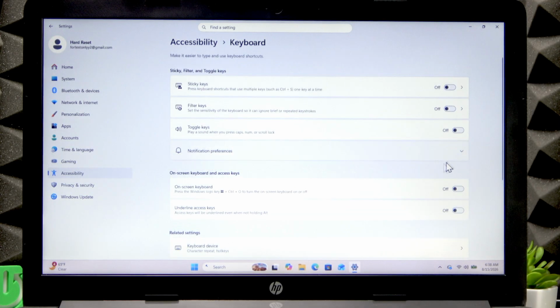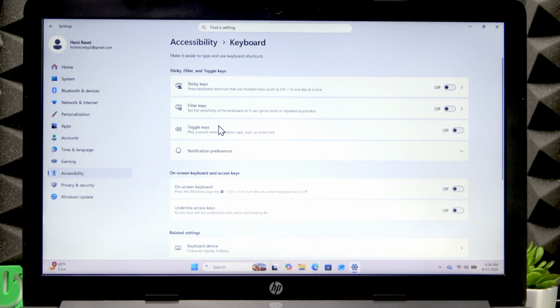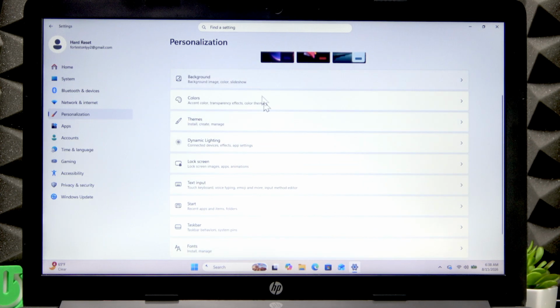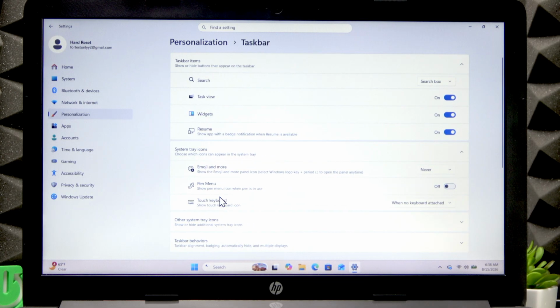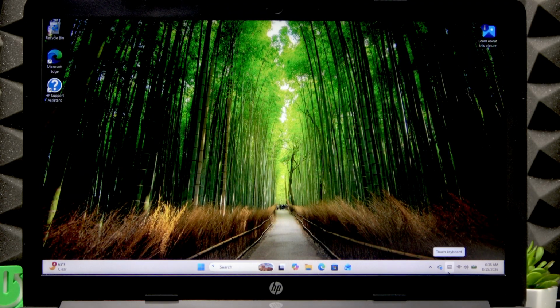But if you don't want to use the shortcut, or if you don't want to go to Settings each time you want to open the keyboard, you can go to Personalization, you can go to Taskbar and change the value next to Touch Keyboard from when no keyboard attached to always. And this will make this tiny keyboard appear on your taskbar.